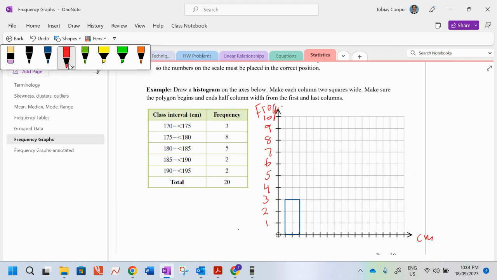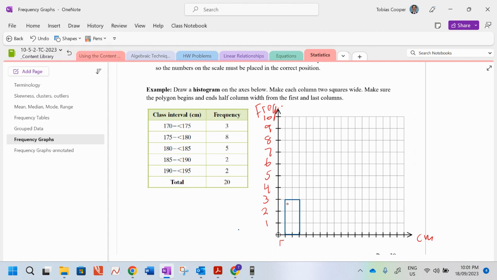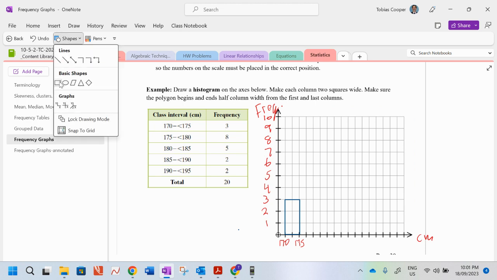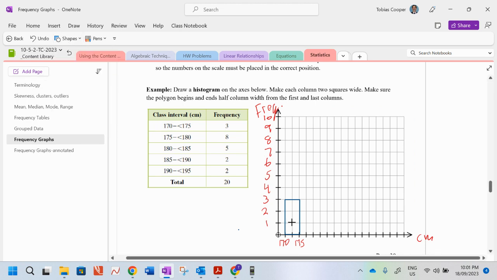Now, the numbers. The numbers go on the boundaries of the column. So the first number is 170. And the next number is 175.